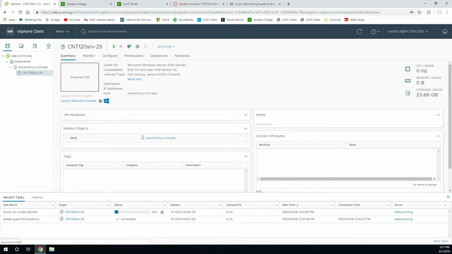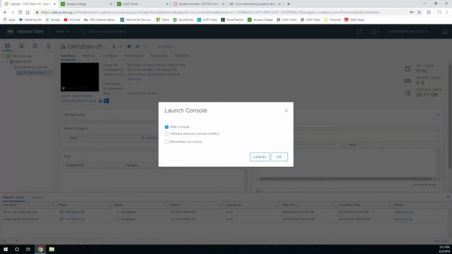So once you click on that, it'll turn your machine on. Then you can click this box that says Launch Web Console. Do not use the Launch Remote Console because you will need a VMware account and you need to pay for the software. So rather than that, just click on Launch Web Console.